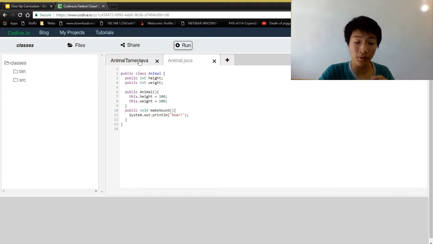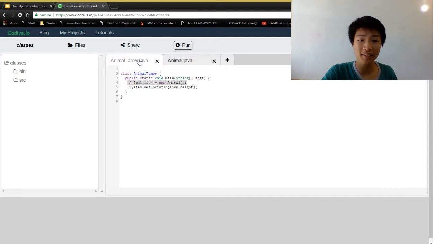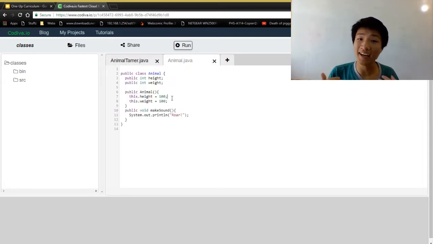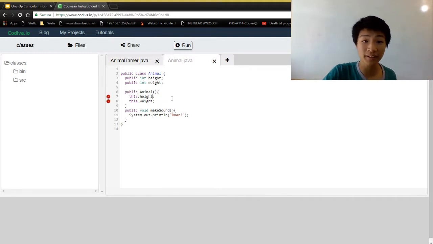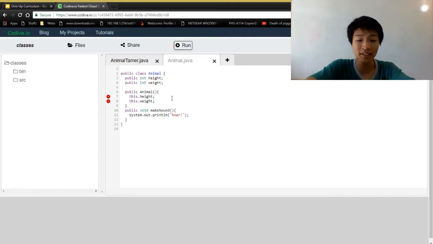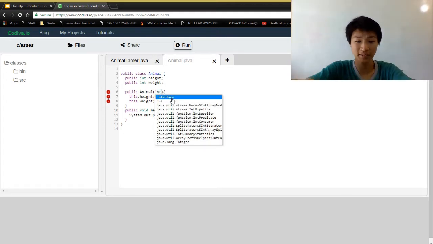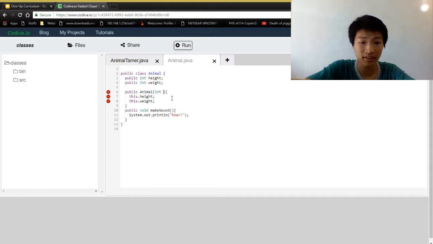Now, why is that important? Because what if we want to declare the height and weight of the animal right away? Right when you create that object, I want to give it a height and a weight. Well, hey, the animal constructor is a function, which means we can give it inputs. We can say int h and int w.